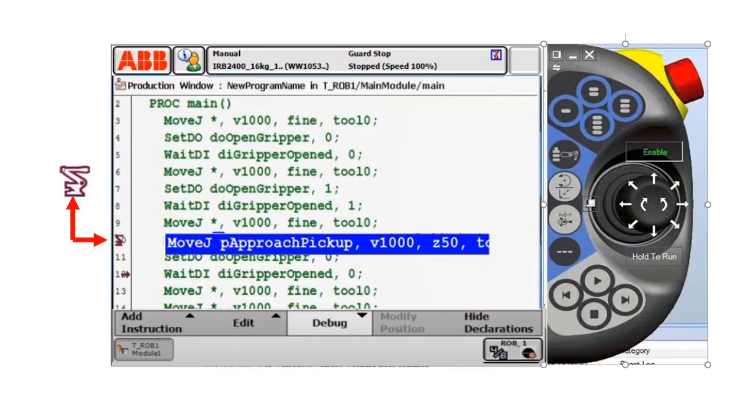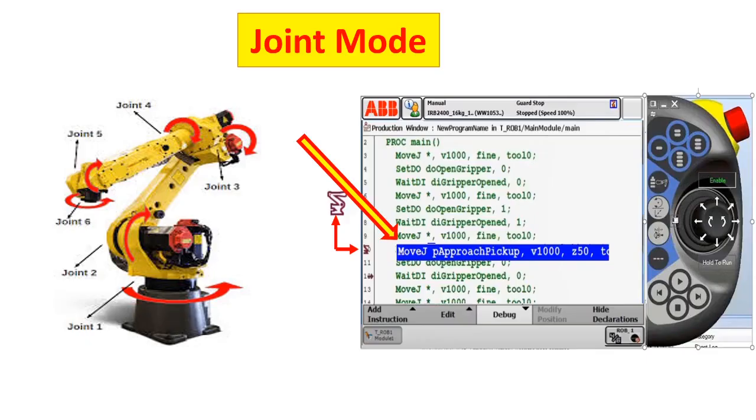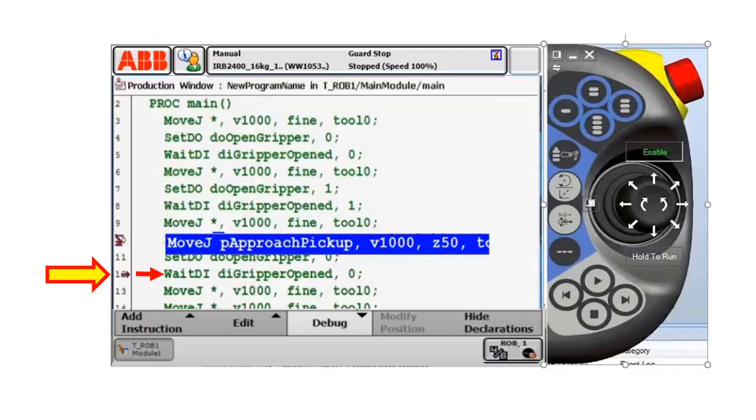On line 10, MoveJ approach pickup. In joint mode, each axis moves independently. A typical robot has 6 axes, each of which can move independently. Now let's proceed to the next line of code.